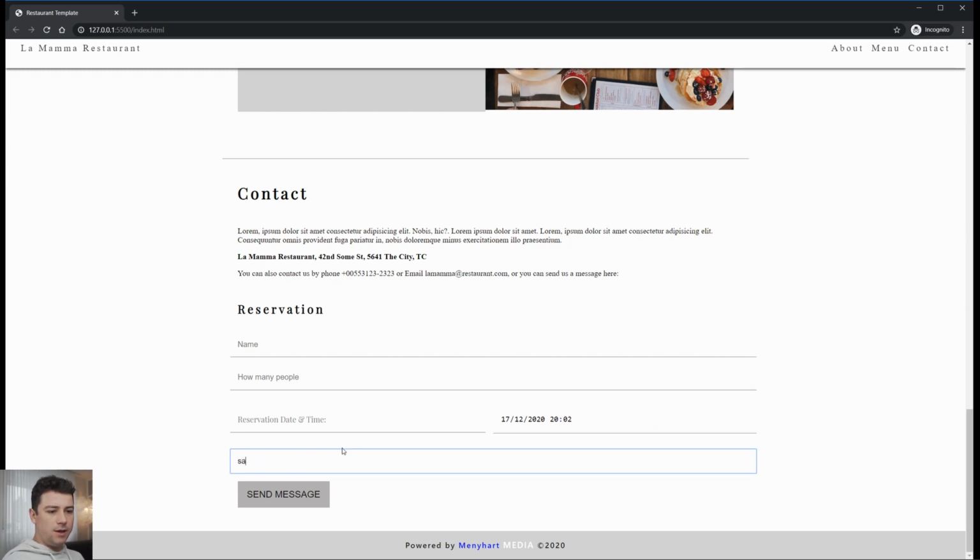And down here we'll have a simple message box where you can type anything you want. We are hungry. And just hit send then. Okay, you have to also fill out your name. So all of this will be required in order to send this message. And down here we will have a basic footer section.